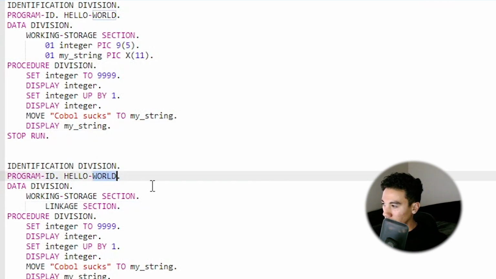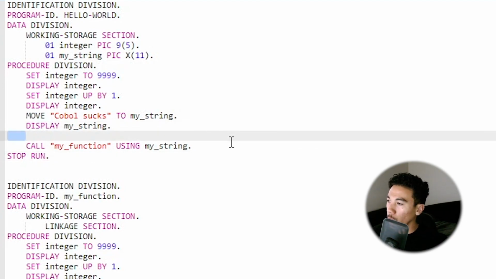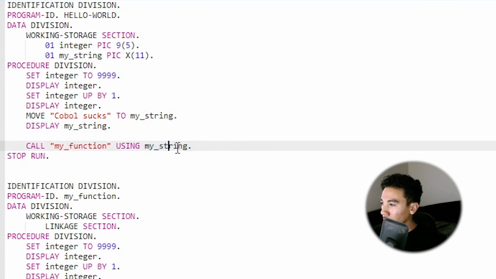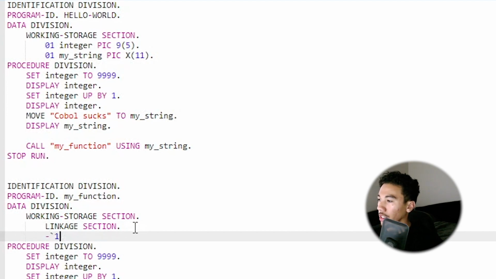So in here, I'm going to change the program ID to my function. In our program, I'll do call my function, and then I'll say using, and let's say my string. Let's do the string value. Okay, another weird thing. I got to put this in quotation marks, I'm pretty sure. Yeah. There's just so many weird things about this language. So we're gonna pass my string to my function. And then in the linkage section, we have to declare this again. We have to go 01, my string.